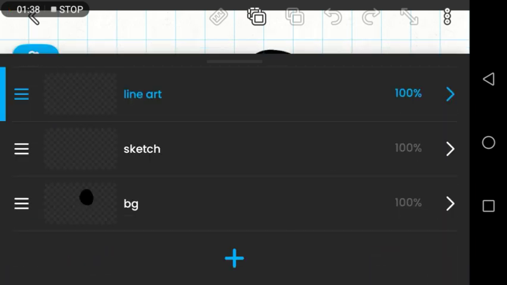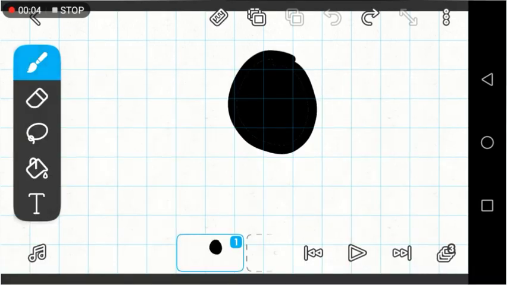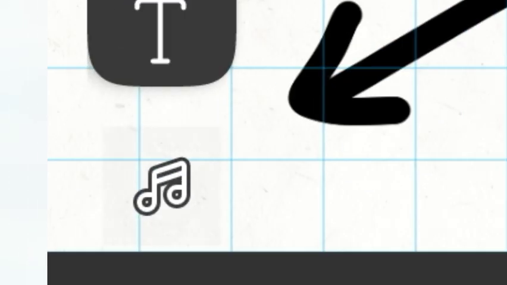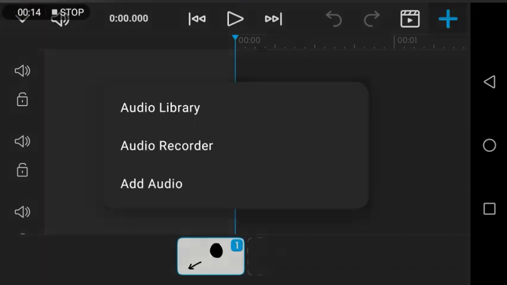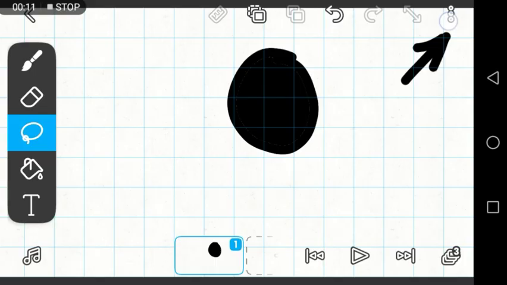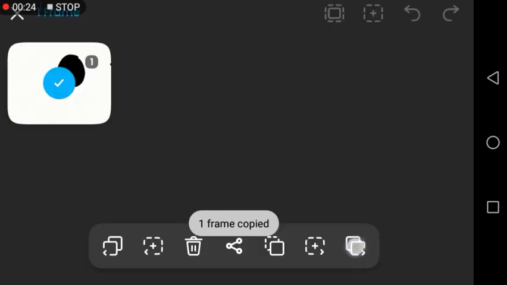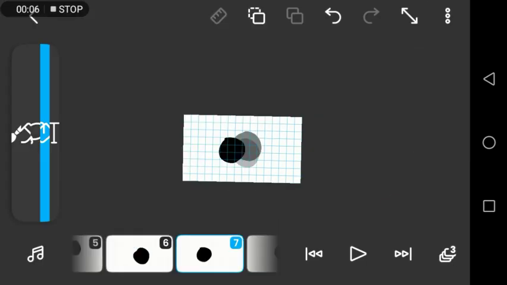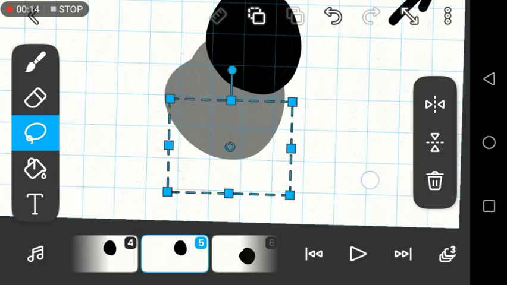Animation is more than just drawing, sound brings it to life. Tap the audio button to record your voice or import music. You can do this for free by watching an ad. Use the frame viewer to organize and adjust your frames. The onion skin tool lets you see your previous frame as a ghost image, making smoother animations easier to create.